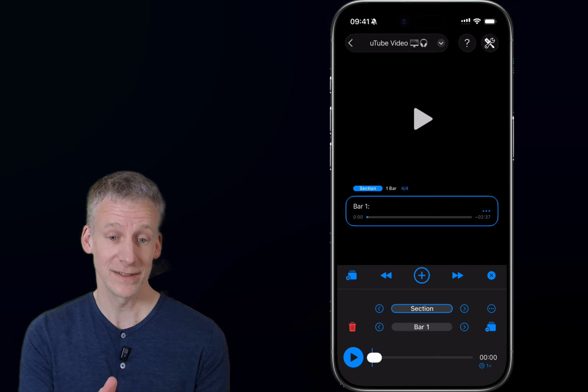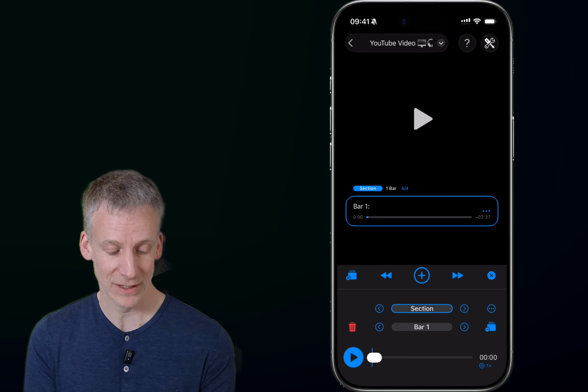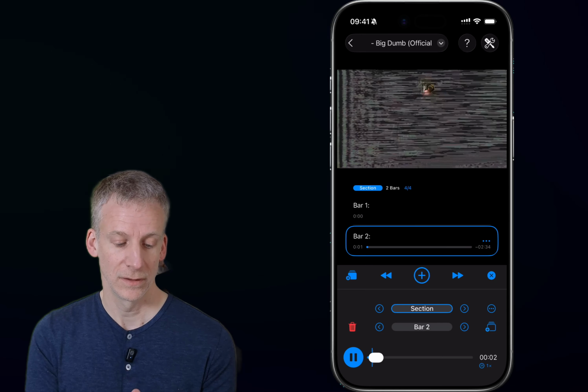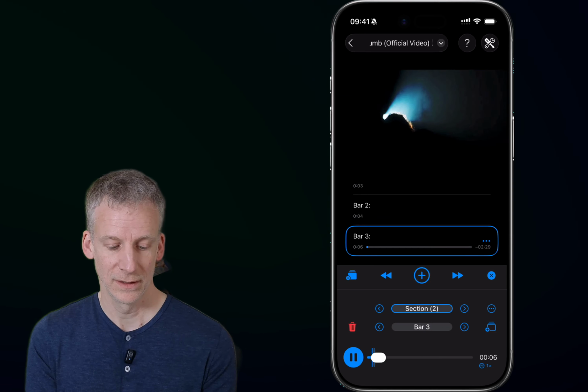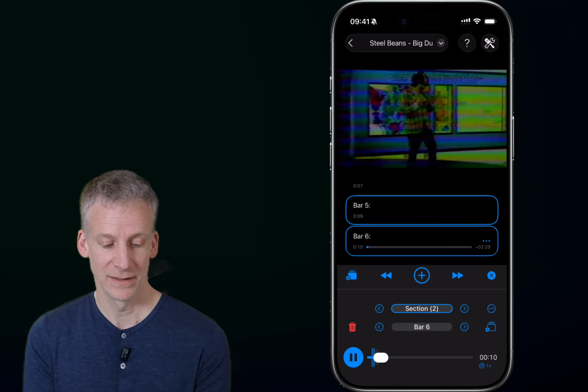So I just tapped it. You see we've got section 1, bar 1. I'm now going to play and hit plus every time I hear a new bar. 2. New section there. 2. 3. 4. Okay, so we're going to go through the entire song like this.